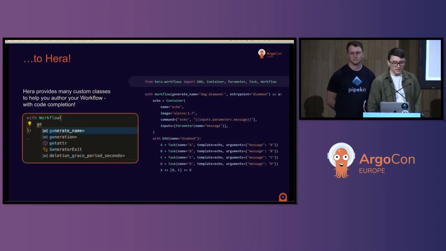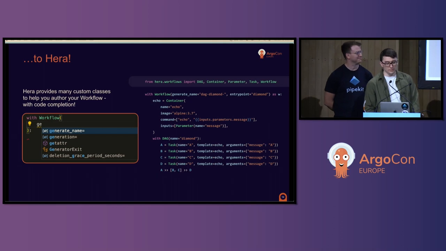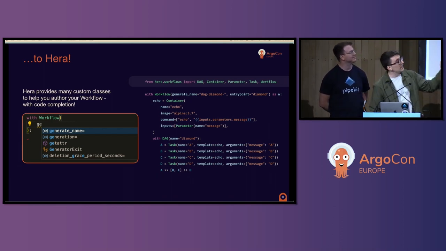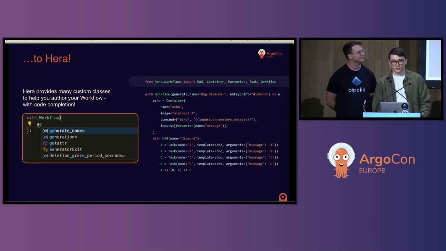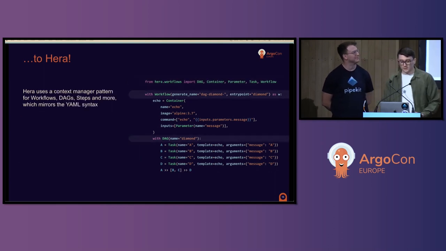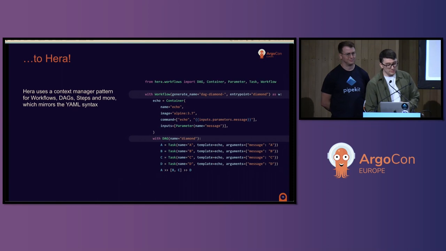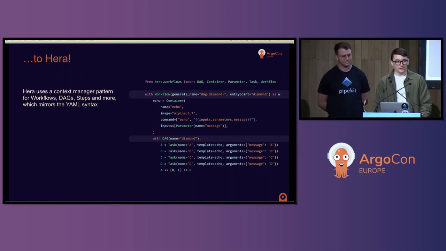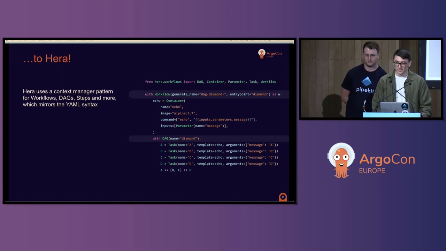So first, we'll need Hera's custom classes to help you author your workflow with code completion. I know, right? So these classes, DAG, Container, Parameter, Task, and Workflow, these are all custom classes that Hera provides to help you write your workflow. And next, you'll see this context manager pattern. So for workflows, DAGs, steps, and more, it mirrors the YAML syntax, so Argo experts should feel right at home.